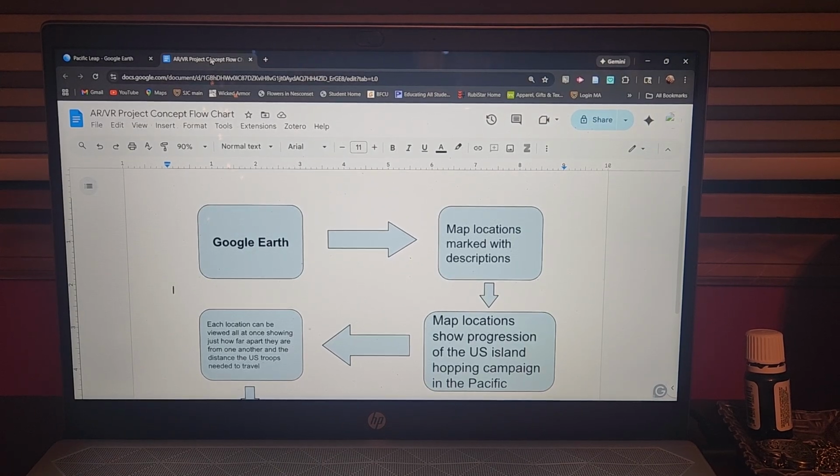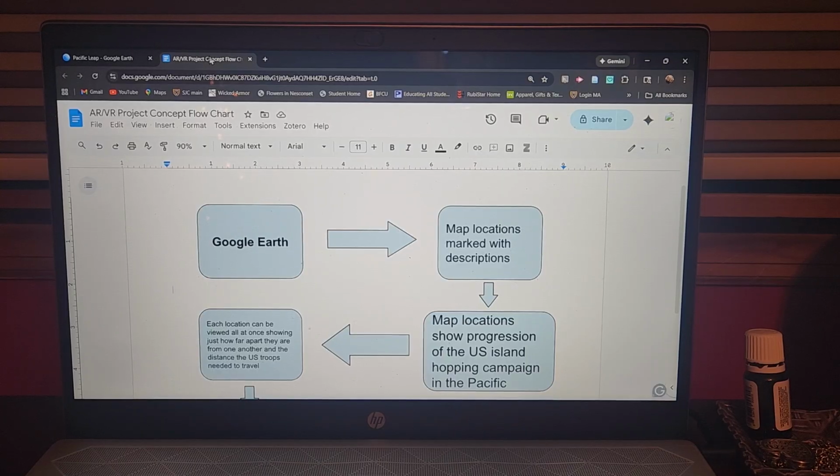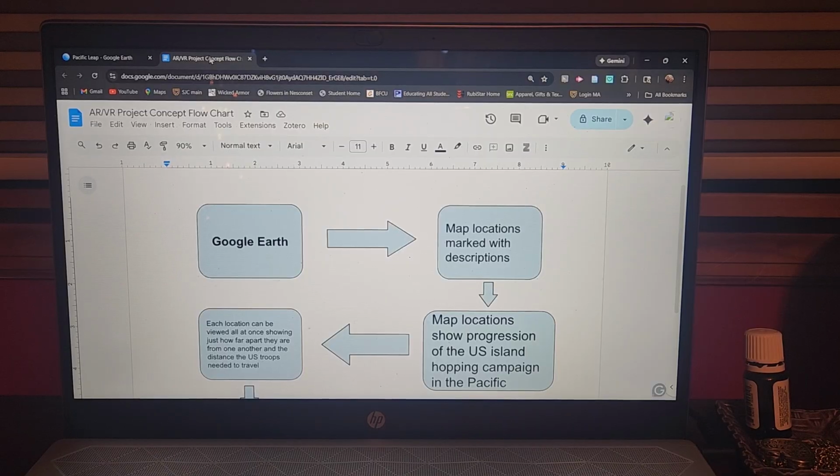So this is my augmented reality and virtual reality proof of concept. The first thing that I'm showing here is the flowchart that I made for my project. This is pretty basic at the beginning stages. So this is just the general layout. This is gonna be more detailed as I progress further within the project.